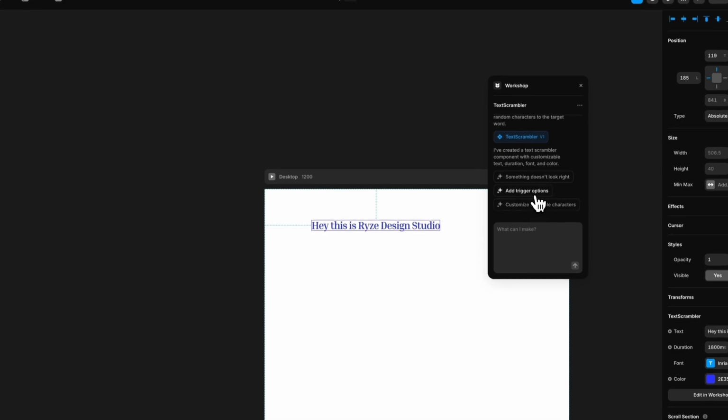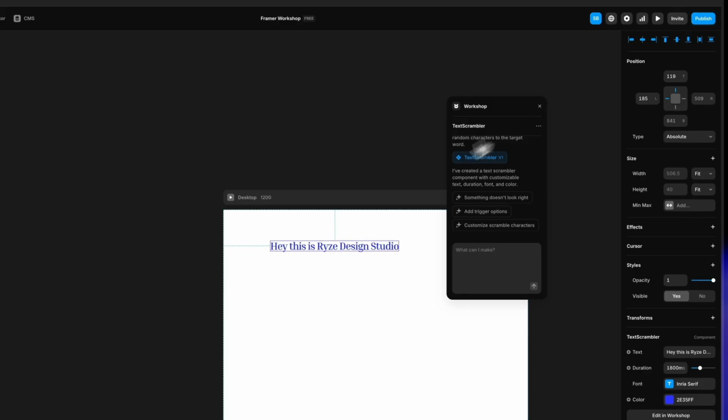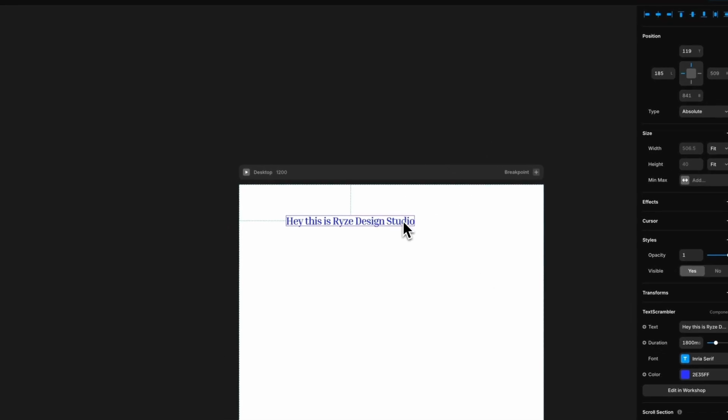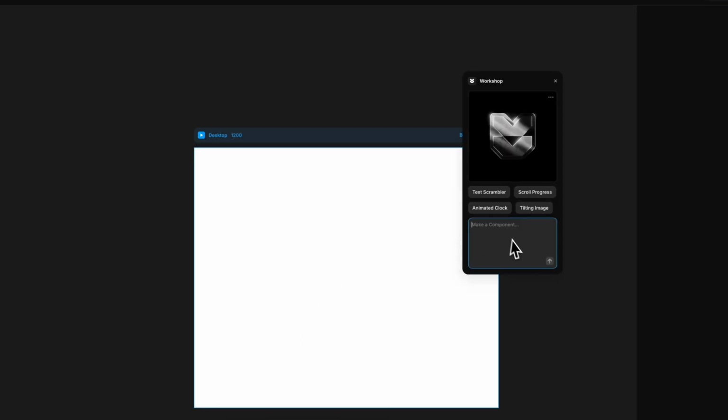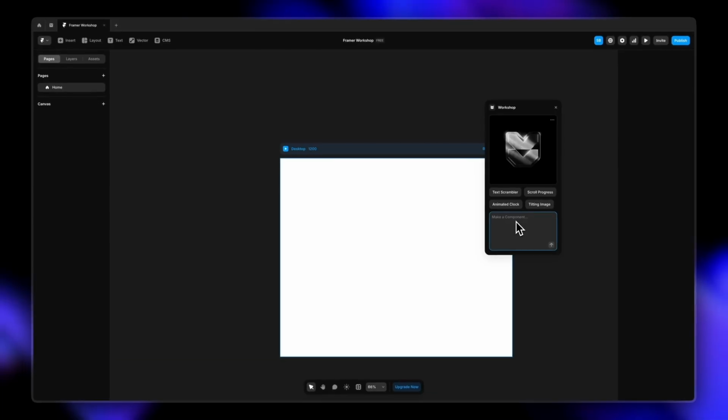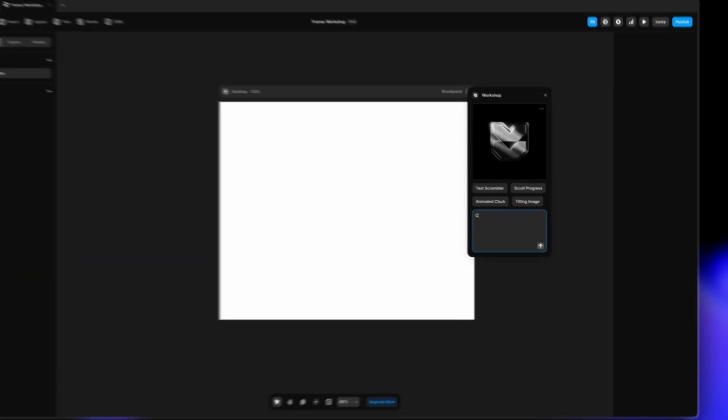And also, see how I'm getting these related prompts to my actual prompt. So it's just analyzing what it could do to make the prompt even better. So that's the best part of it. Now let's just delete this one and create something of our own. So I'm again hitting Command K and opening the Workshop plugin to see if it does an equally good job if I'm entering something of my own.